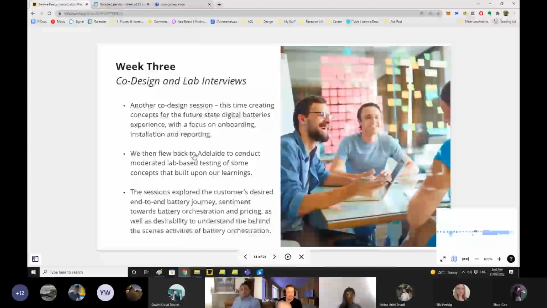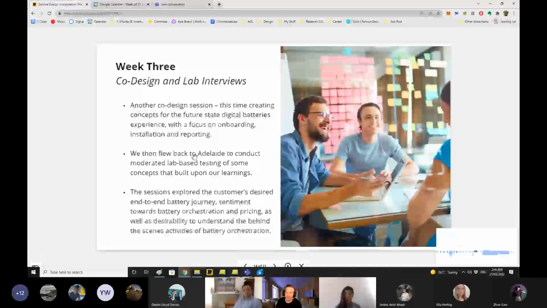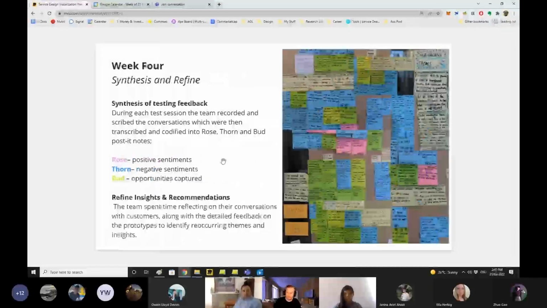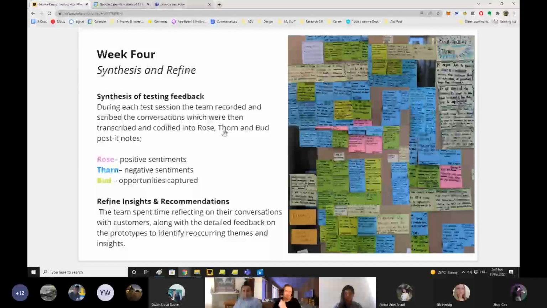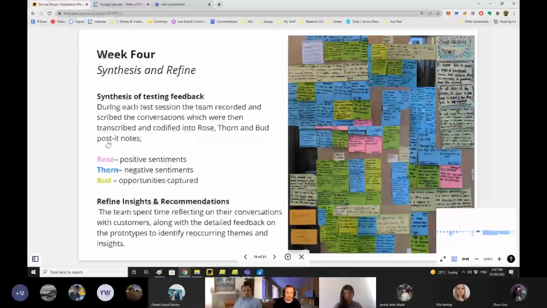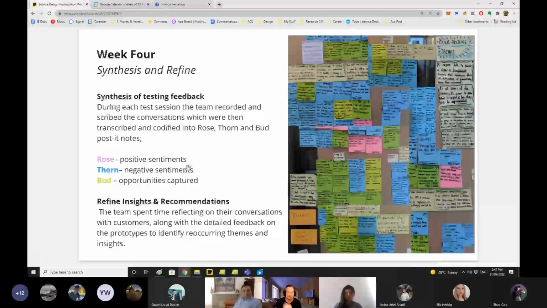So yeah, we went back into the lab. We iterated on those concepts earlier, and took those lab interviews and synthesized everything in the following week. One thing I want to call out, I'm not sure if you're familiar with this: there are so many different ways to work with your affinity mapping and clustering, like you can see here, but we went with a rose, thorn, bud type of approach. It's a pretty standard technique. Rose reflects the positive sentiments, thorn is the negative, and bud is the green, which is opportunities.